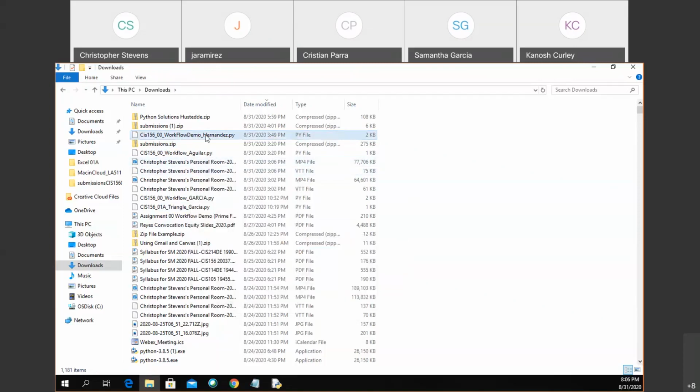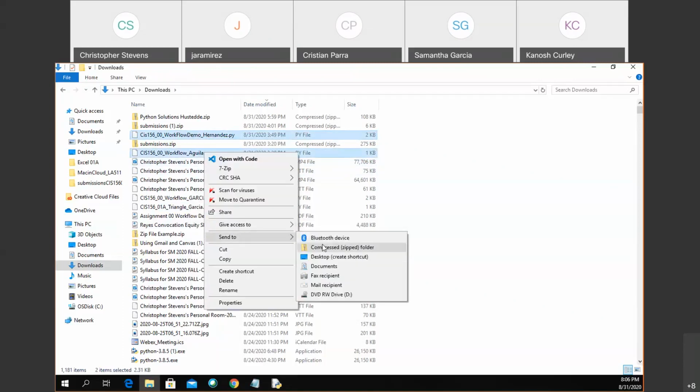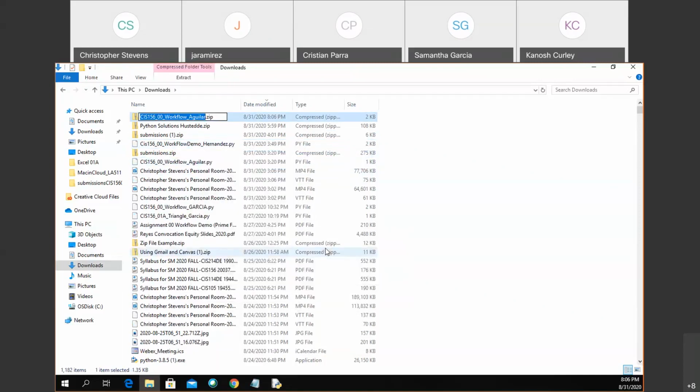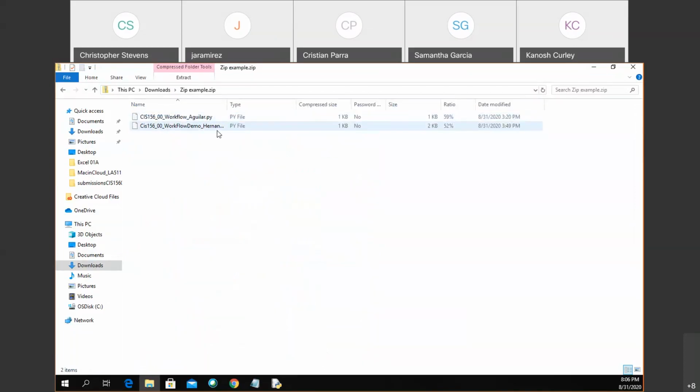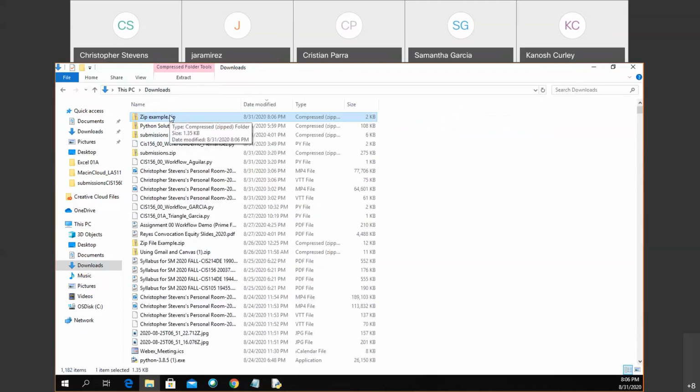If I wanted it to be multiple things, I could select each part, right click, do the same thing. Send to, compress folder, and now I can name it whatever I want. It'll automatically give me a name based off what was there. Zip example. And both of those things are now in there. So this is what I would upload to Canvas for this assignment. This is what I would receive from you all, the zip file.